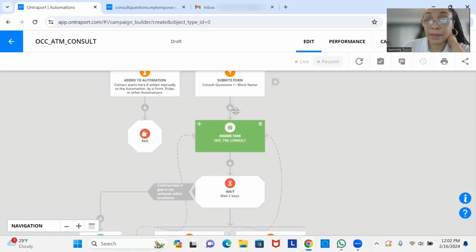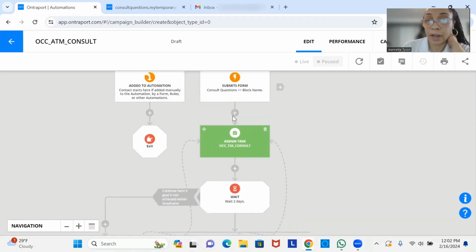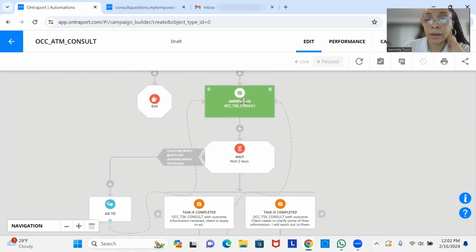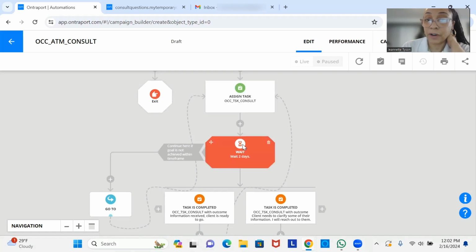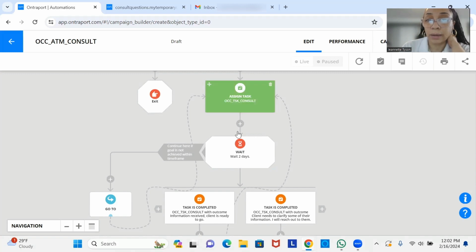As soon as that happens, as I said before, in your case, you're probably going to have a wait here and you're going to select the time or days where you want your task to go out to your virtual assistant or to your other team member. In this case, I just selected that the task will go out immediately. Then once the task is given, the virtual assistant will have 2 days to complete the task. Okay.